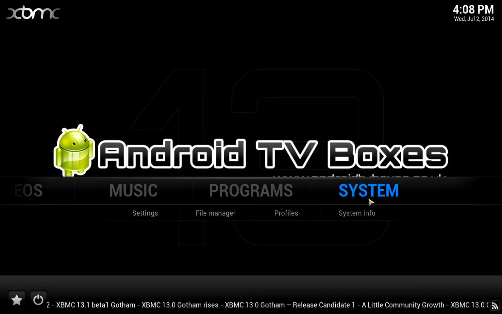Now, I'm not using an iStream enabled skin. I'm literally using the stock skin because Gotham has some issues here and there. So without further ado, we'll get started.